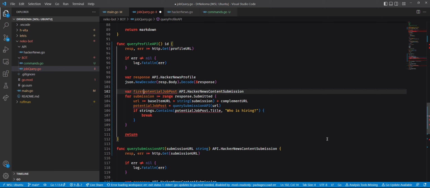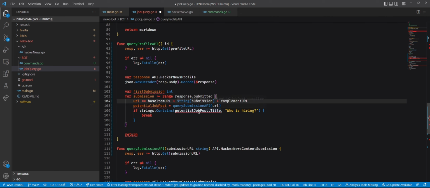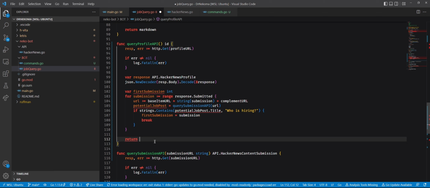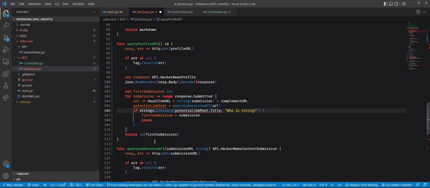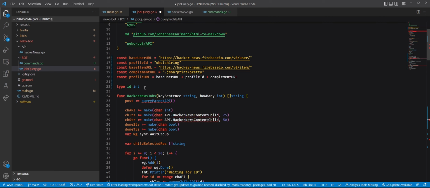Okay, first submission, and this actually will be an int. And before doing this, we're going to do first submission equals submission, and then we're going to return that. Nice. What is ID? It's basically an alias here.